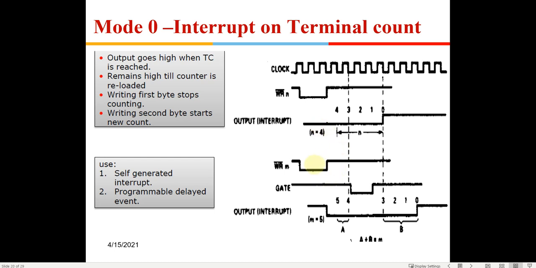A second case is taken here. Now the write bar signal is low here. Why does the write bar signal go low? Only when the write bar signal from the 8086 goes low will the new data be written. So this write bar signal low indicates that new data is being written into the counter, and the counter starts after the first clock.